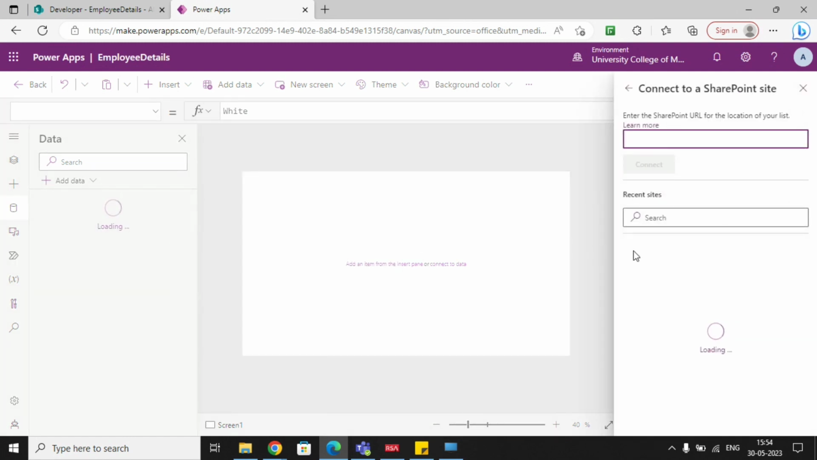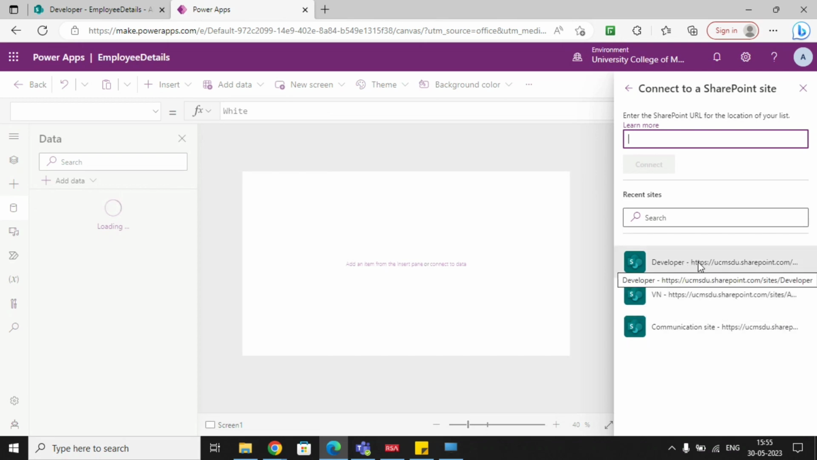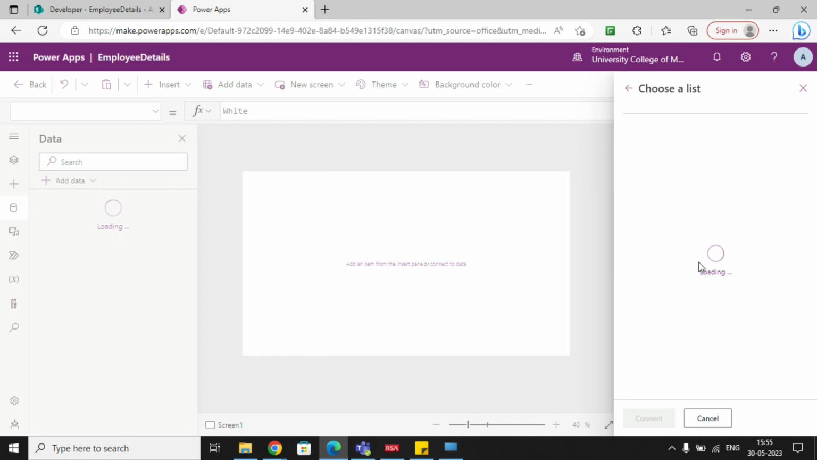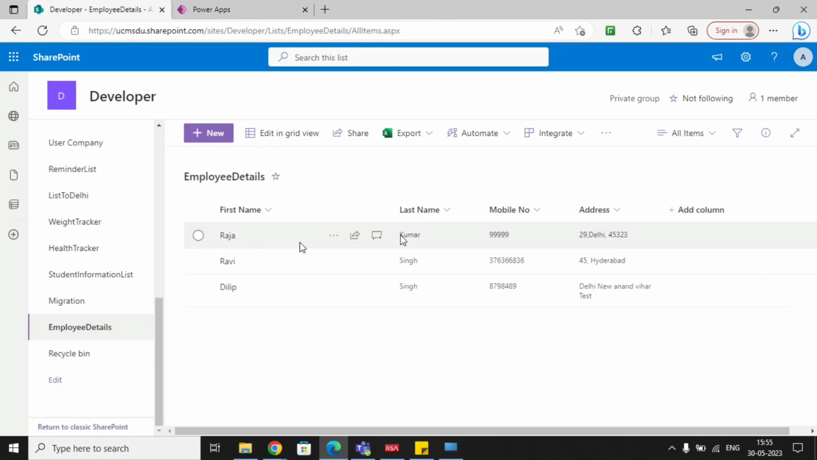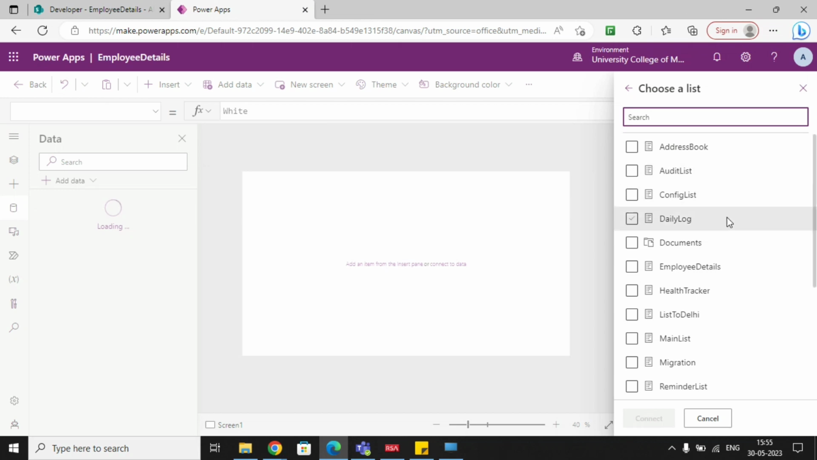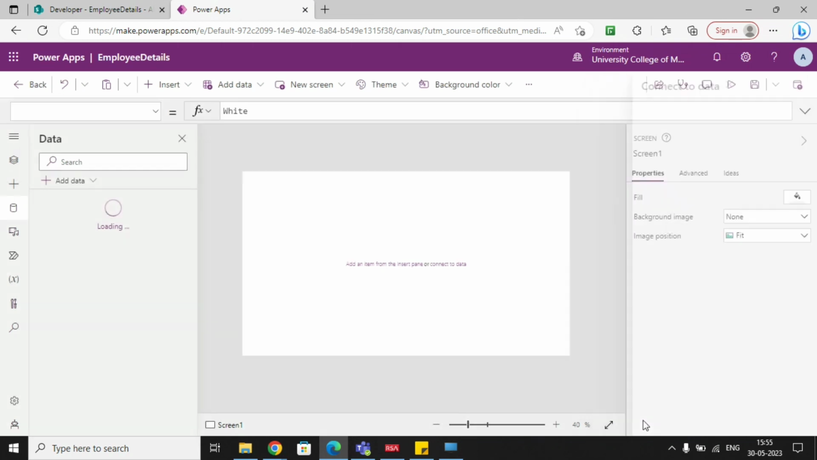If I select this, it will populate all the sites you have access to. So this is the one we are going to deal with. Let me select this, and employee details is the list which we created. We have first name, last name, mobile number, the address. So basically, this is the employee details. Let me connect to this.